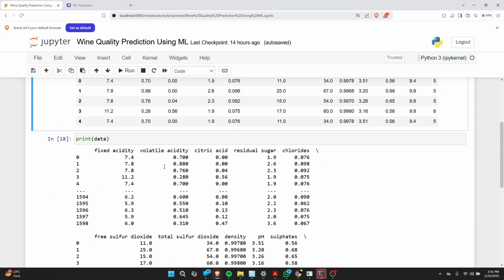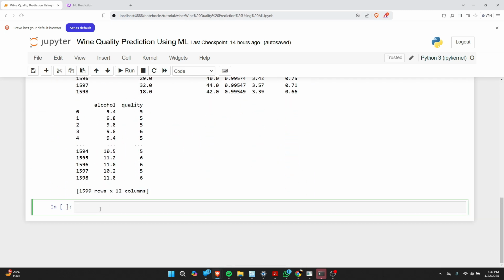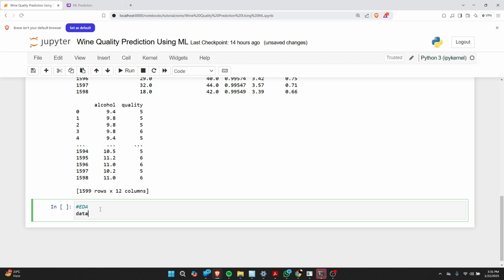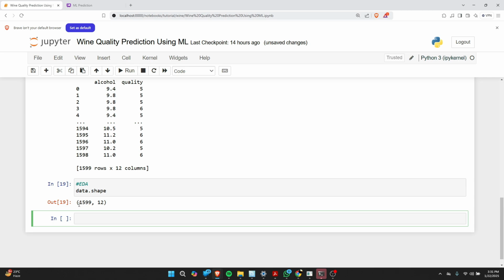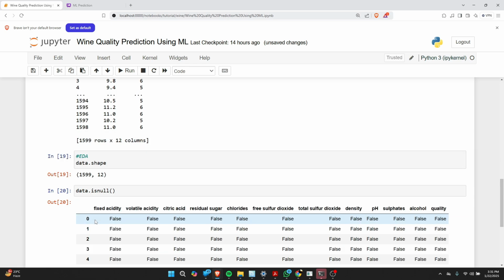So what we can do right now, I can simply jump into the EDA process, a simple EDA process. For that, I'm going to check the data shape. For the data shape, we have 1599 rows and 12 columns. After that, we can check whether there is any null value or not. So I'm going to pick data and take isnull.